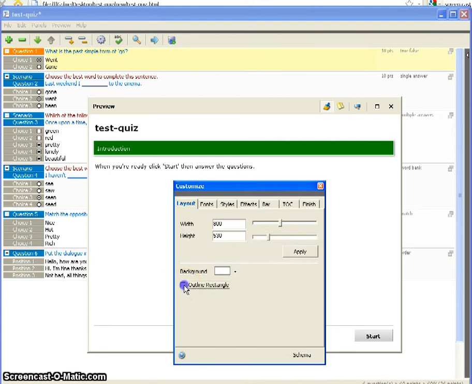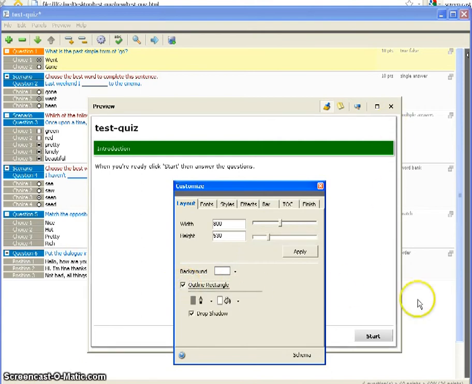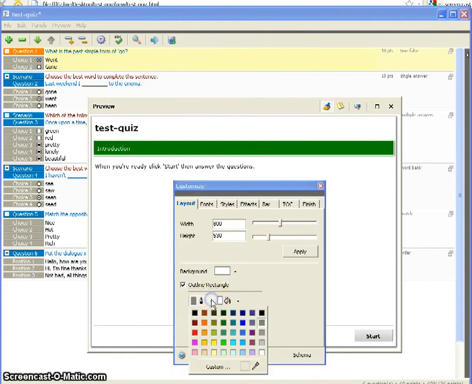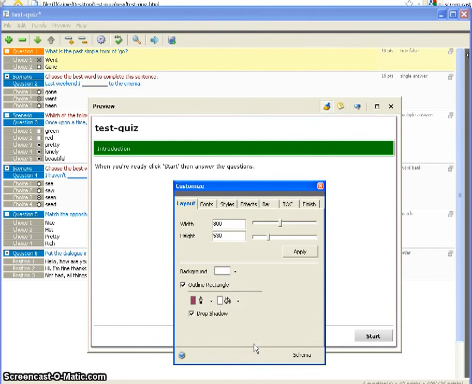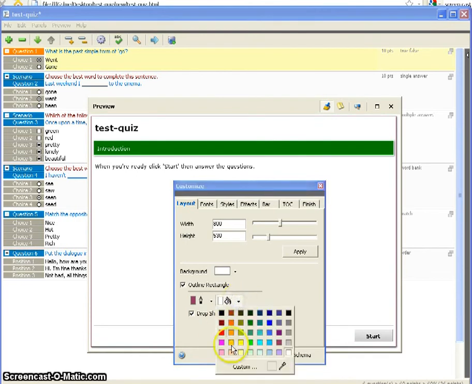Do we want a rectangle? Yes. A rectangle might be useful, to help my quiz stand out a little bit more on the page. So that's a beginning. What color could the rectangle be? Well, let's choose a suitably dark color. And let's change the color of the background a little bit.